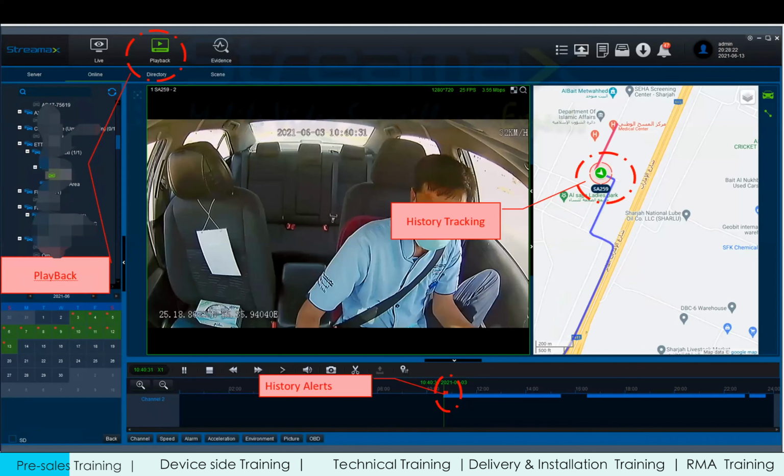The next page will be the playback. You will be able to play back any videos recorded on the device anytime he wants. And also you will have the historical tracking, which means, for yesterday, which location this vehicle was in. You will be able to get all this information remotely.